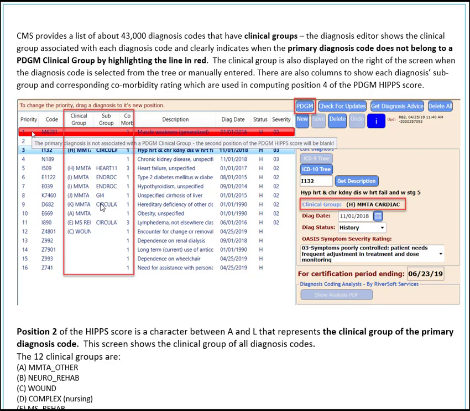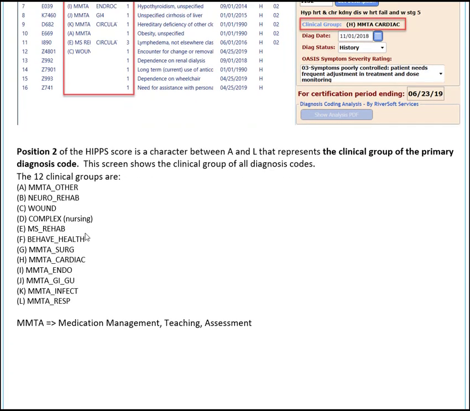So what we're trying to do here is, if you have a primary diagnosis code that is not associated to a clinical group, that's a bad thing next year. So you want to get in the habit of making sure that your primary diagnosis code does indeed belong to a clinical group. What are the clinical groups? They're right here. There are 12 of them.